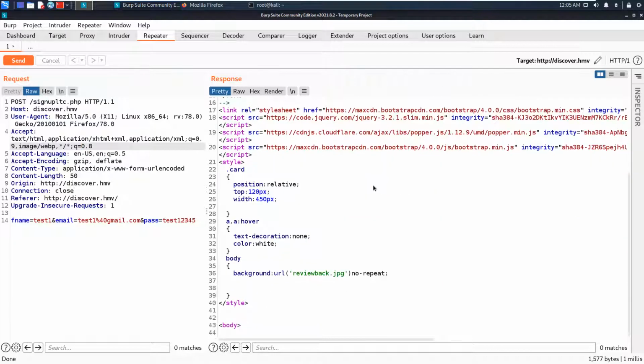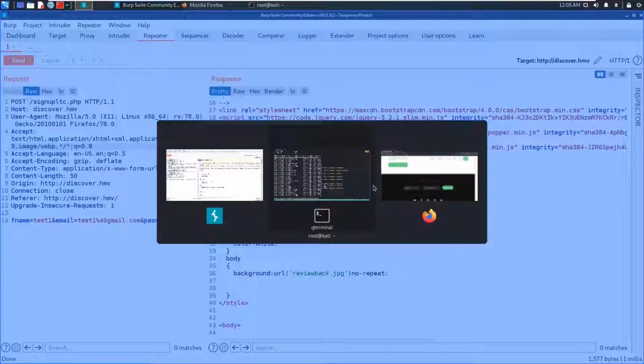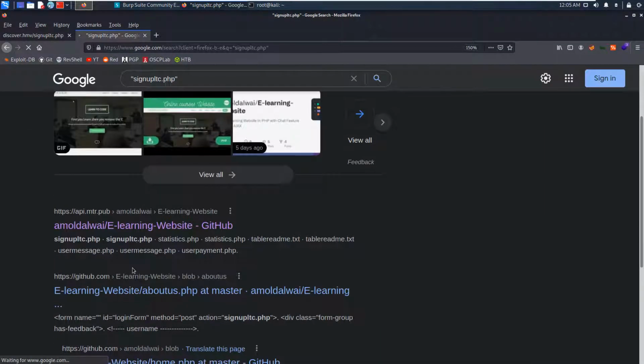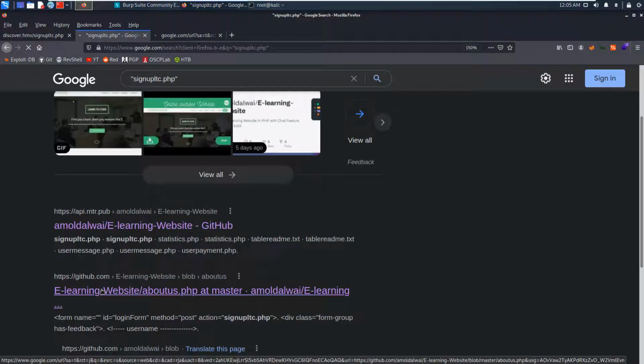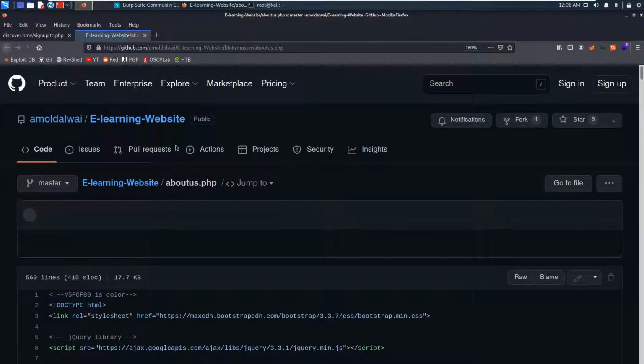I don't see anything. Review back.jpg. Still loading. Maybe it's not loading the correct website. We should have moved to this GitHub thing. And it's loading finally. Come on.